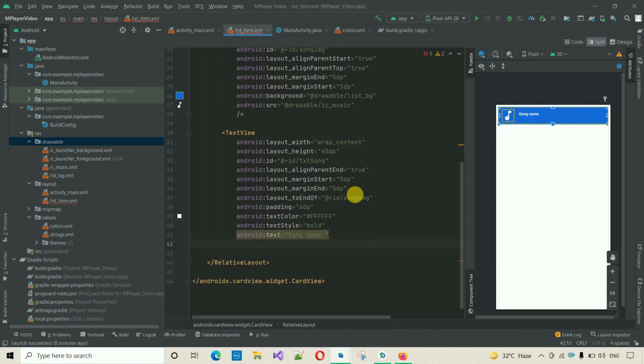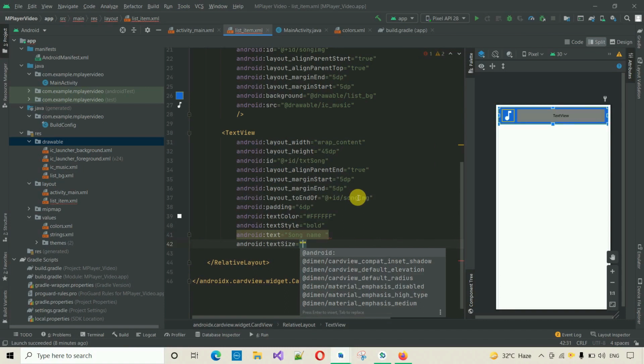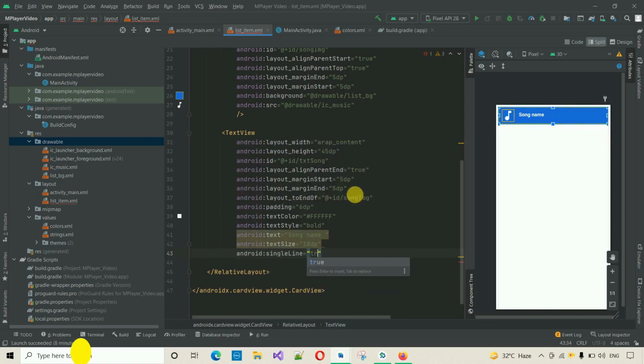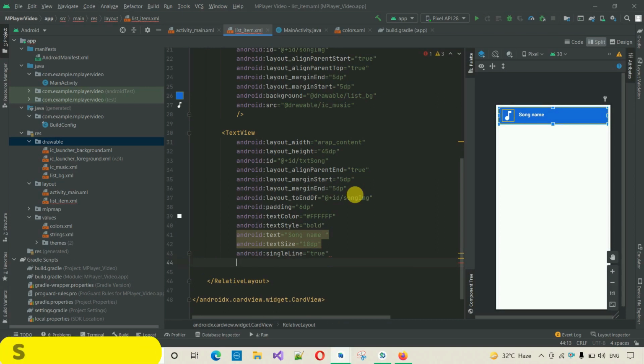After this I have to set the text size. I'm going to set this one to 18 dp. Now this one is looking really nice. After this I need only a single line, so I'm going to set the single line to true, so that if the name is long, then still it needs to be in a single line.